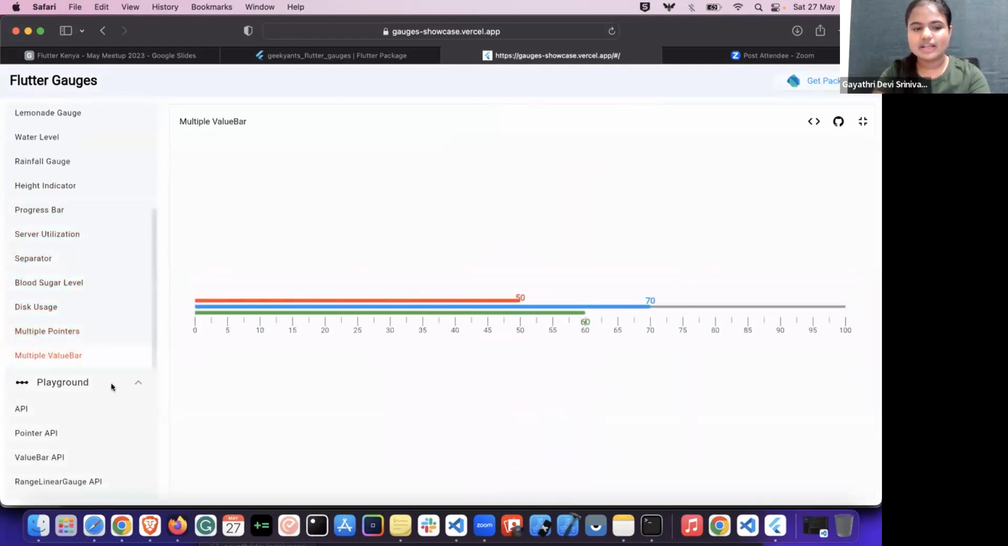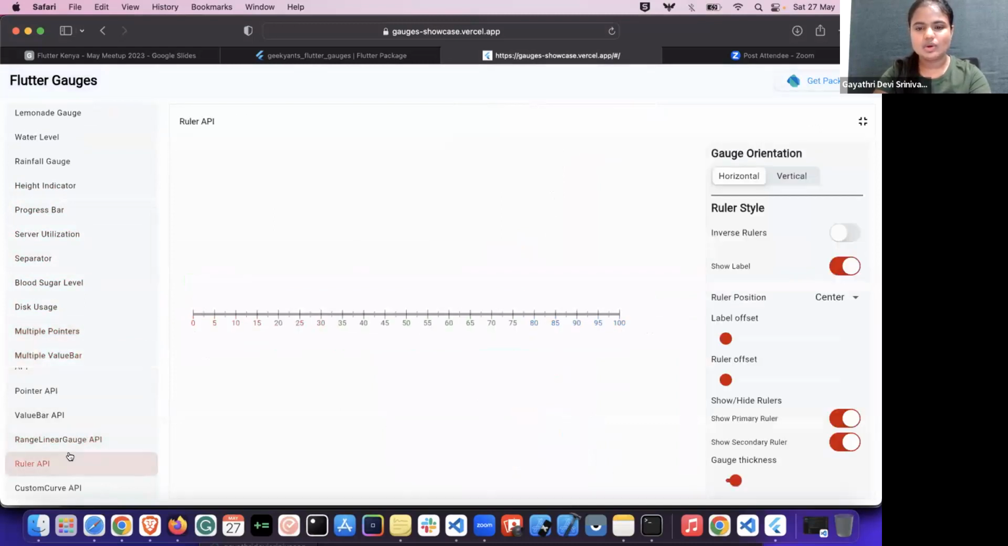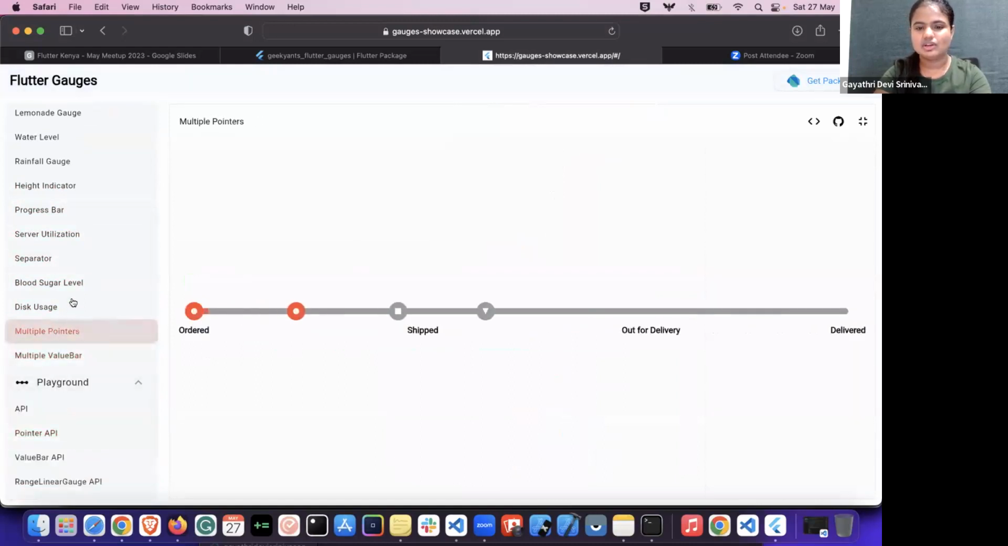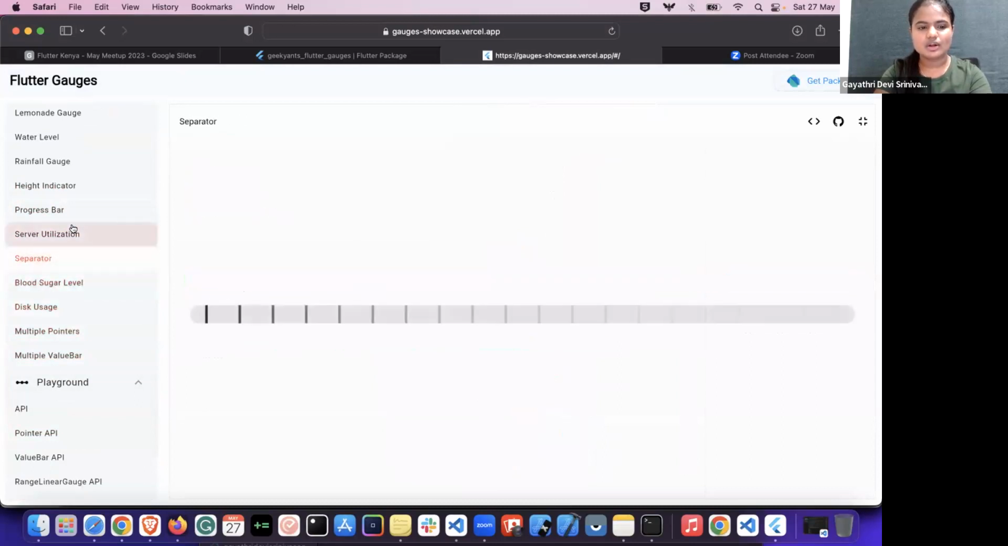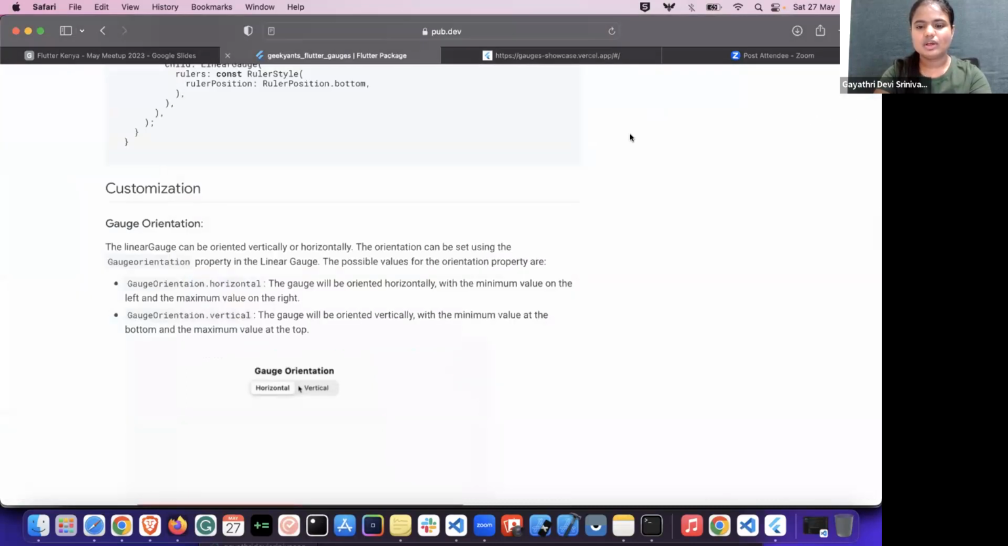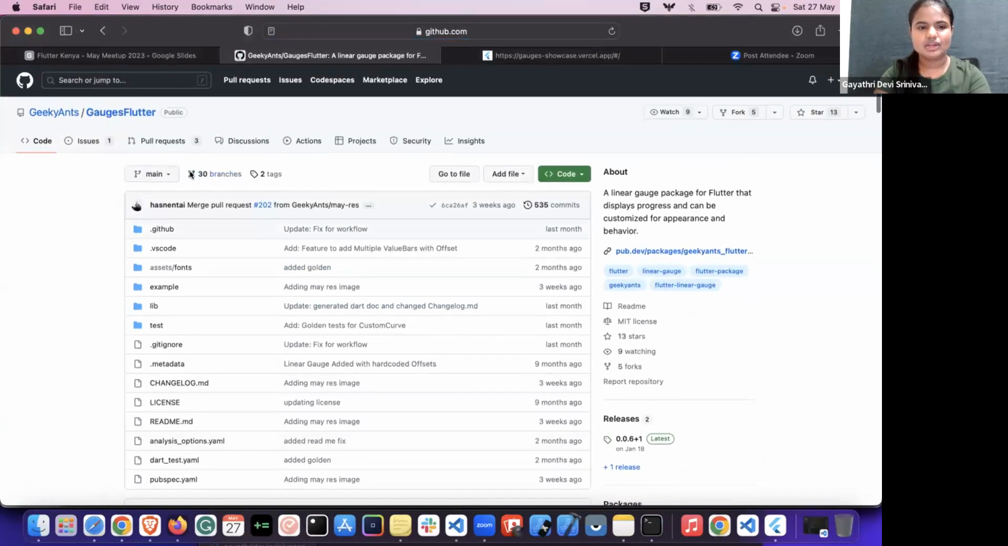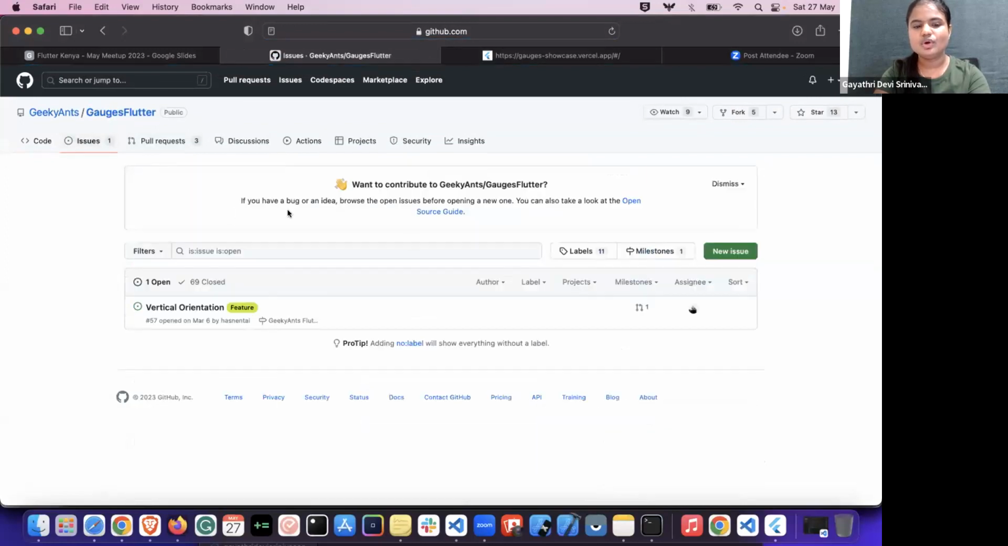In order to visualize some data, we have a render API. We have many things to come, to add on to this package in the future. Also, you can contribute to this through the GitHub repository. We have the GitHub repository. You can raise an issue if you get to experiment with this.